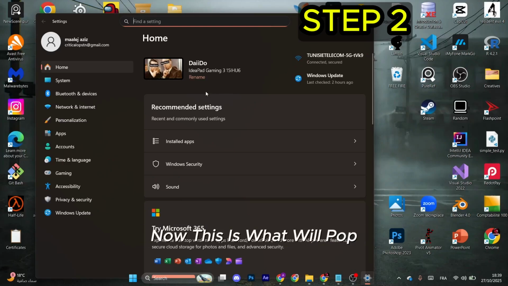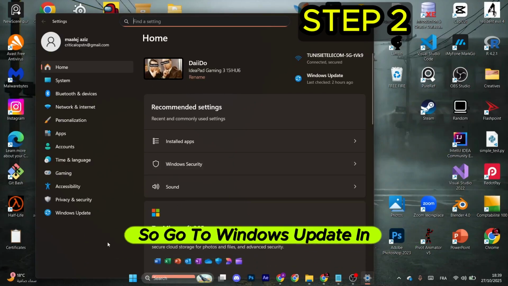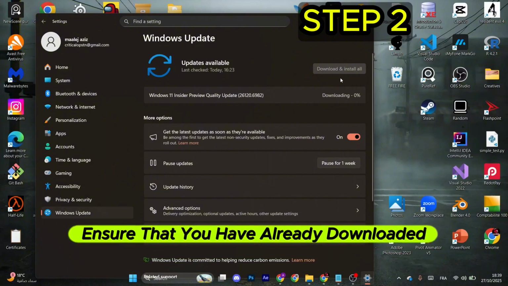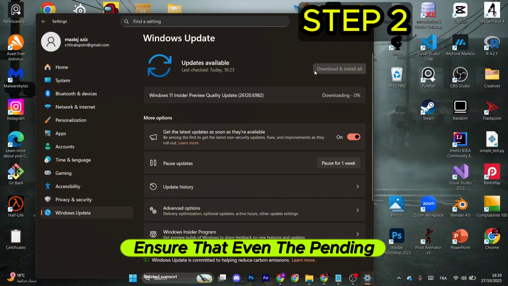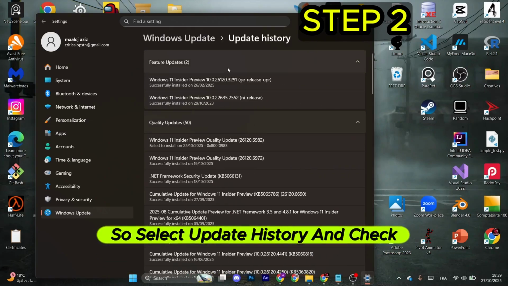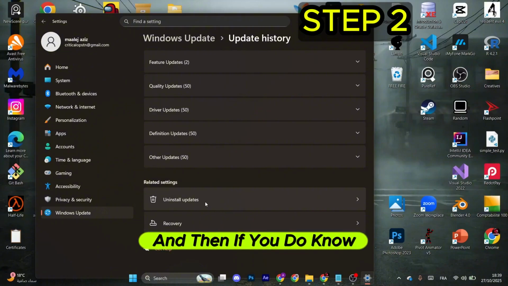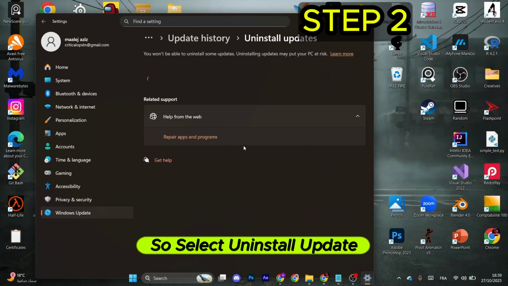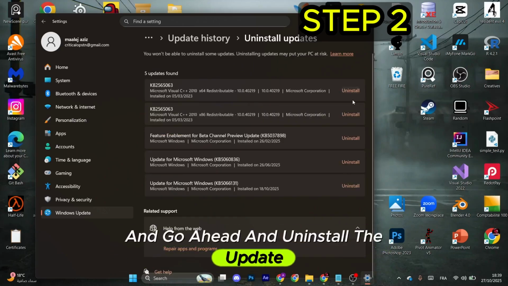Now this is what will pop up. You'll be redirected to the home page, so go to Windows Update in the left menu. Ensure that you have already downloaded the latest Windows update. Ensure that even the pending updates are downloaded, so select update history and check these two. And then if you know of updates that got you stuck for some reason, select uninstall update and go ahead and uninstall the update that you just downloaded.